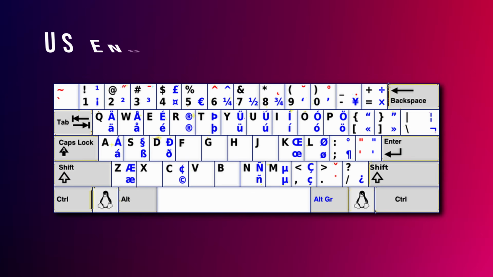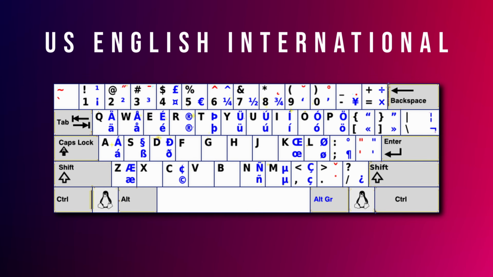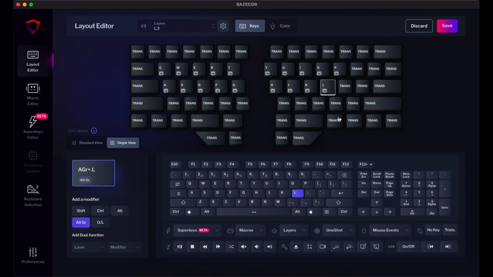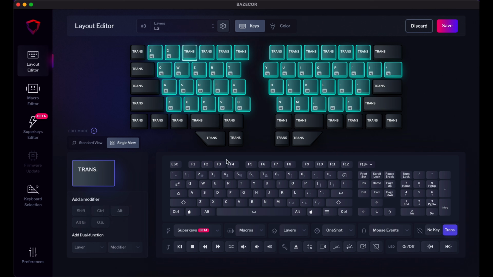In that case, you can install US English International as your input language. This input language has many, if not all, special characters which you can easily access by pressing Alt-GR or Alt-Control. Then you can use Bazecor to remap those key combinations to different layers to easily access them without stretching your fingers to reach Alt-GR. This only works for Windows though, unfortunately. On a Mac, the US International layout doesn't have all of these symbols.